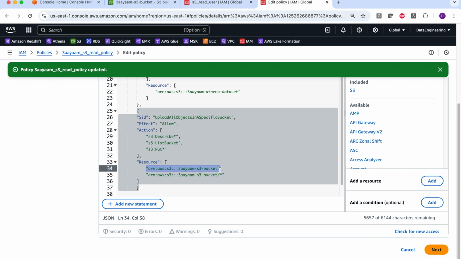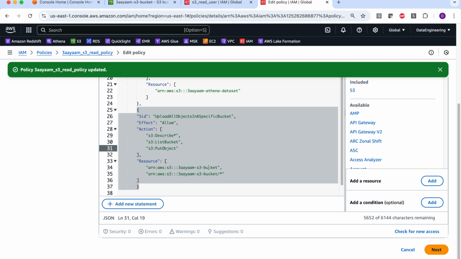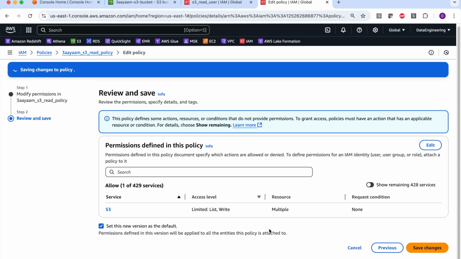Now here the first resource is for describe and list bucket, and the second resource is for the put action, and it should not be put star. I can just mention put object, and in the command sheet I think I have pasted it as put star. That is also fine, and put object is also fine. Now I can go ahead and save this, and I can save the changes.